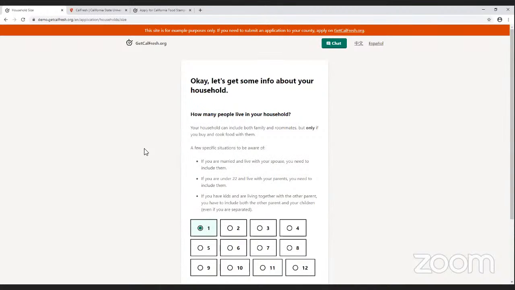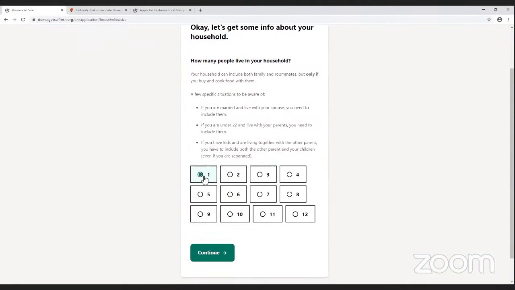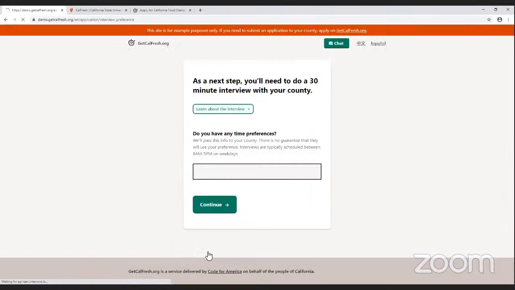And this is going to ask you again about your household information. So how many people live in your household. It gives you a breakdown of what was on the beginning of the application. So some specific situations to be aware of. If you are married and live with your spouse, you need to include them. If you are under 22 and live with your parents, you need to include them. If you have kids and are living together with the other parent, you have to include both the other parent and your children, even if you are separated. And it gives you yourself to 12 people. You'll press continue.